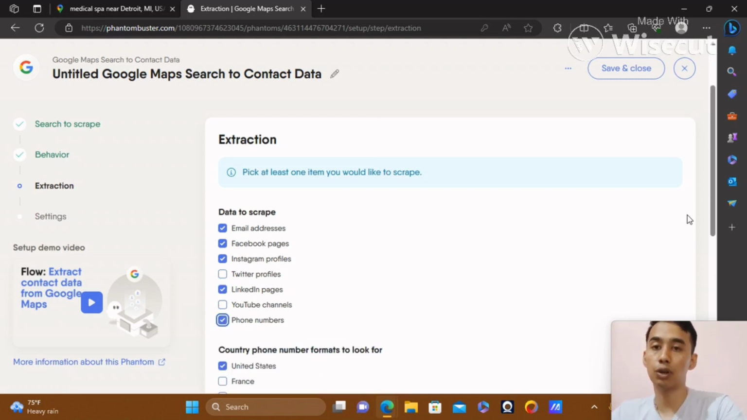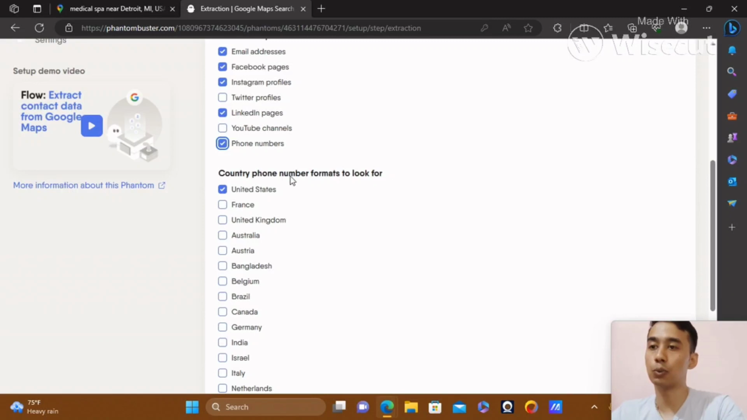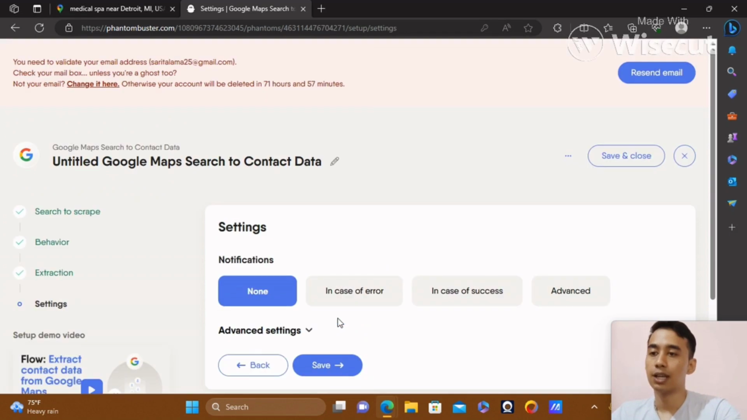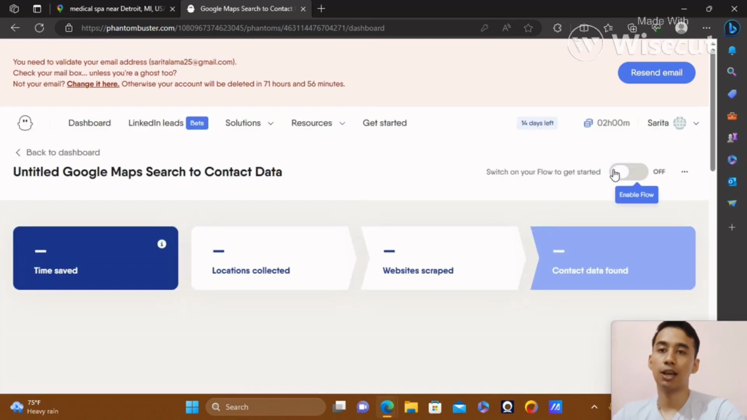Once you click on phone numbers, just select the country that you have gone with on Google Maps. In my case, I went with Detroit, which is in the US, so it is already selected as the United States. I don't need to change anything, and I'll just click on save. Once that is done, you can also enable notifications. If it goes with an error, you're going to get a notification. If it comes with a success, you'll again get a notification here. But again, I'm not going to change anything. I'll just go and save. Once that is done, click on this button right here, enable the flow.